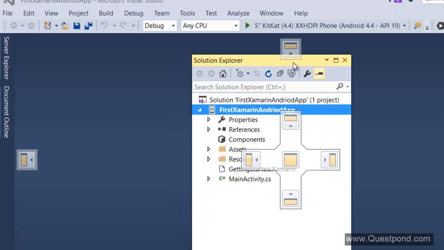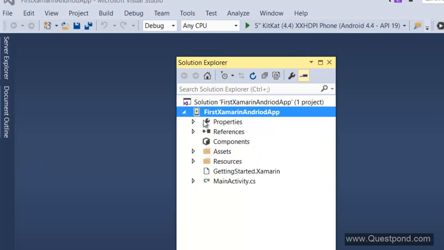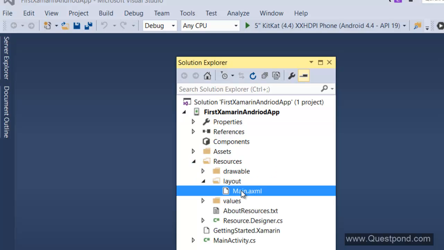Once the application is created, you can see that it has created a solution. The solution has a project, there are some folders, inside the folders there are some files, and so on. I will be explaining the Xamarin Android project structure later on in detail. That is for the next lab, the next lesson. But for now, let us try to run this inside a mobile.